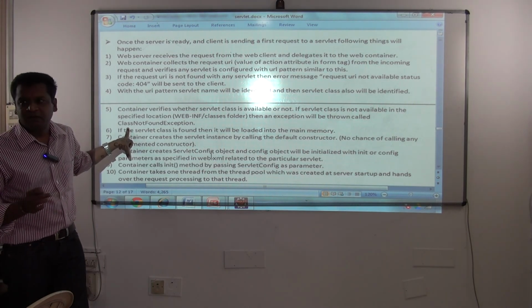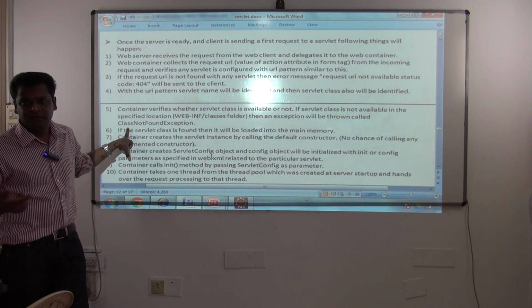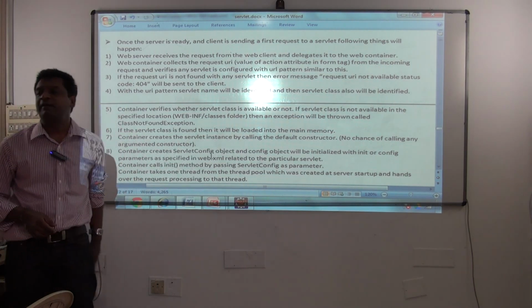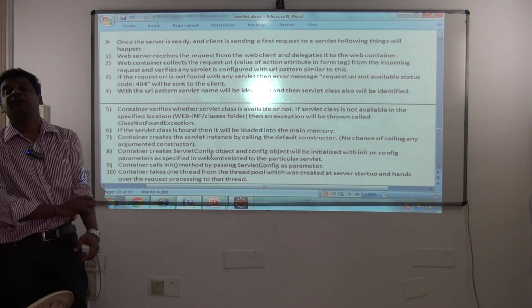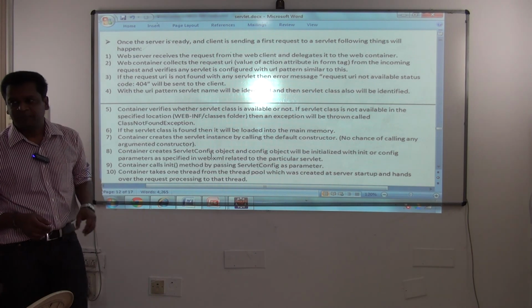Understood? These are very important questions to you. If the class is not there, what will happen? Class not found exception. Try it today. Understood? Then next, if the servlet class is found, then it will be loaded into the main memory. How it will be loaded? Dynamic loading. Class.forName. Dynamic loading will happen. Done?